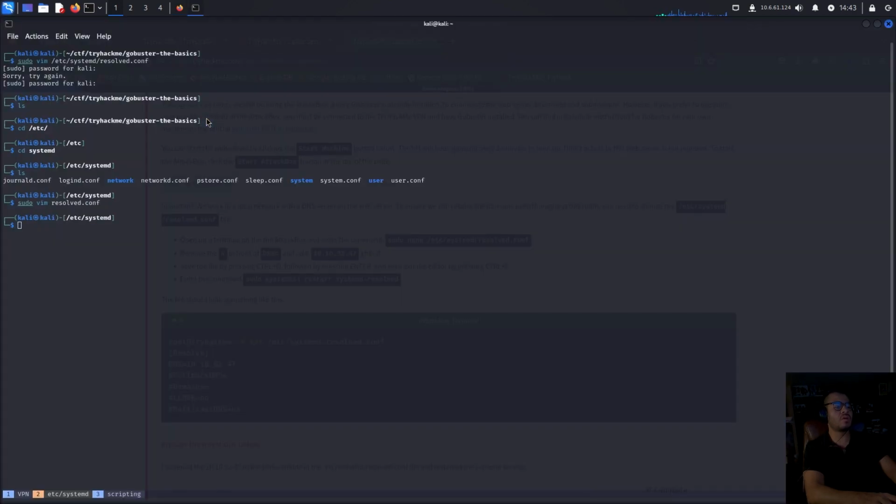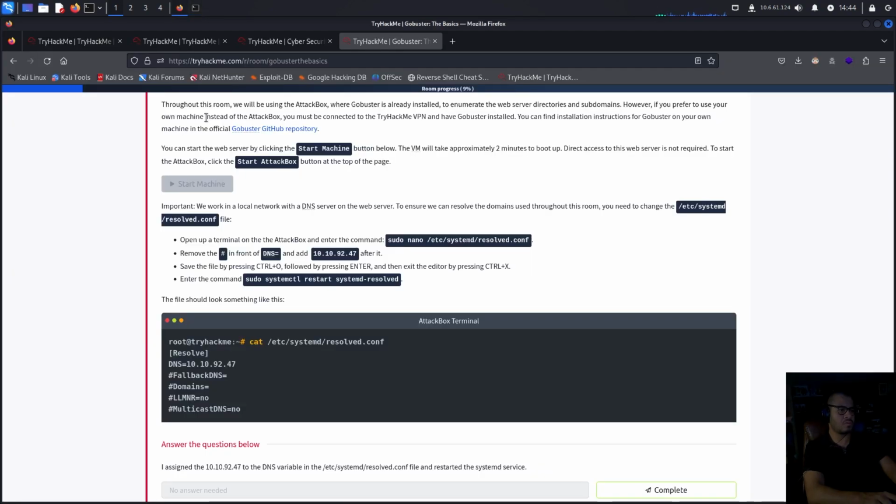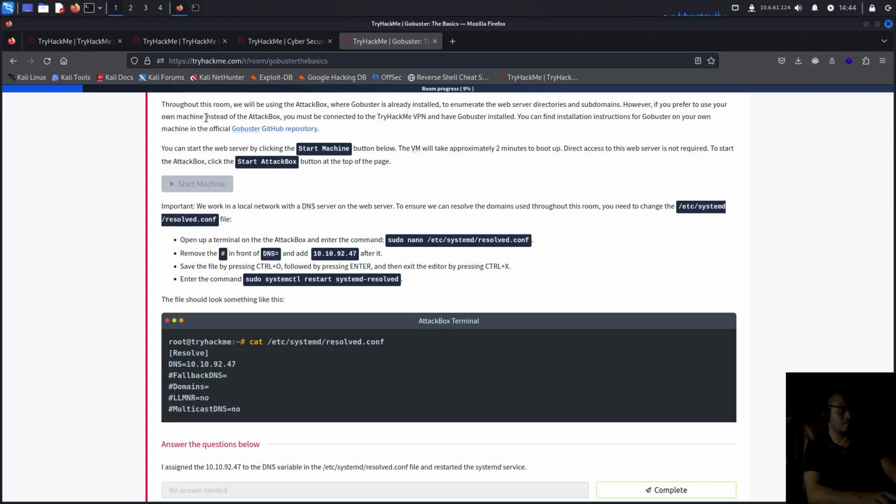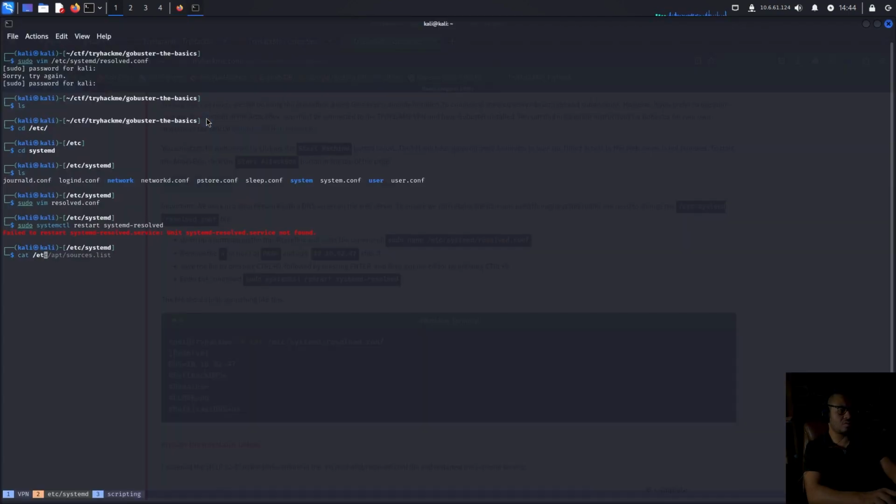systemctl restart. Okay, sudo. I don't know what's going on here. Damn it. Okay, sudo systemctl restart systemd-resolved. System not found. What? File should look something like this, right? So cat systemd-resolved. Yeah.